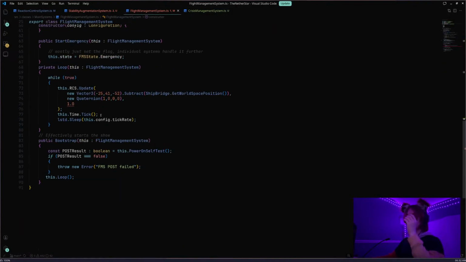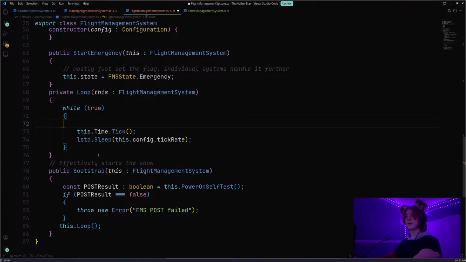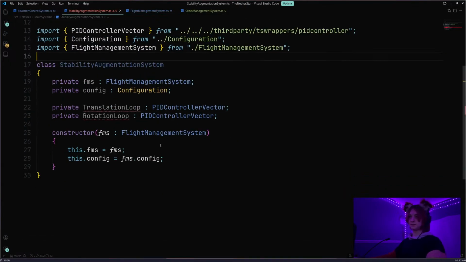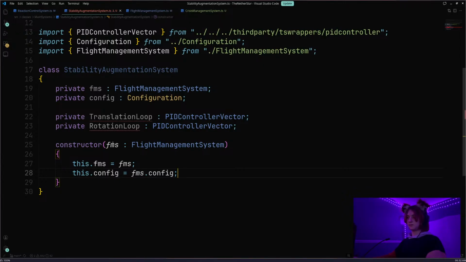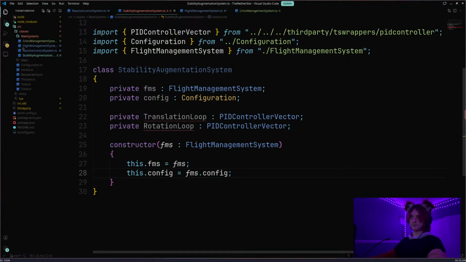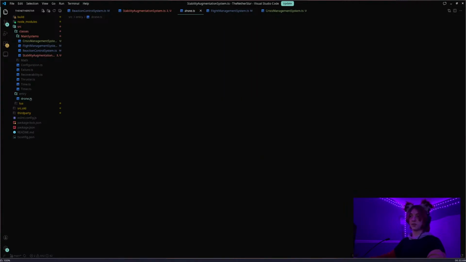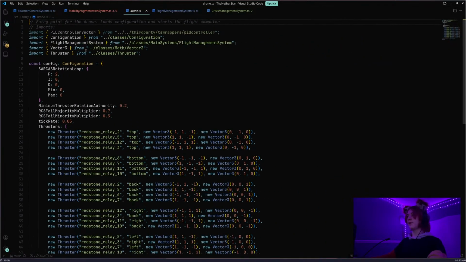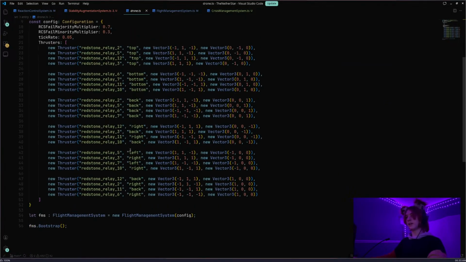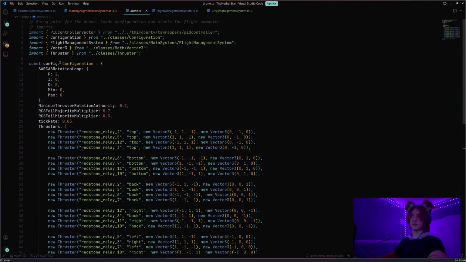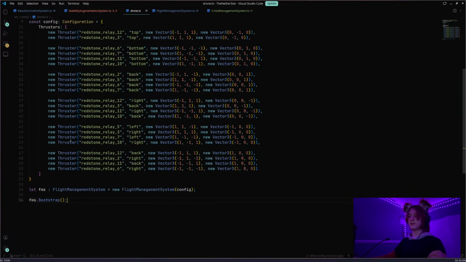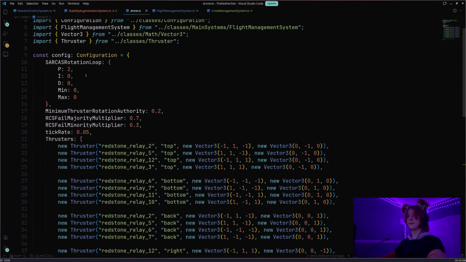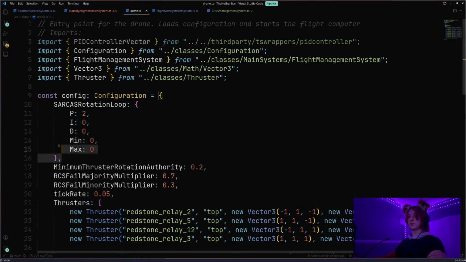Right, flight management system. I had this testing thing where I was just setting it manually, but we don't need that anymore. Okay, we can initialize the loops from the config. So if we take a look at the config, the actual entry drone.ts, this is the entry point for the drone type. It just initializes the FMS with data specific to that craft. It's effectively a config file. We can see here we have the SAS rotation loop, which has all the information.